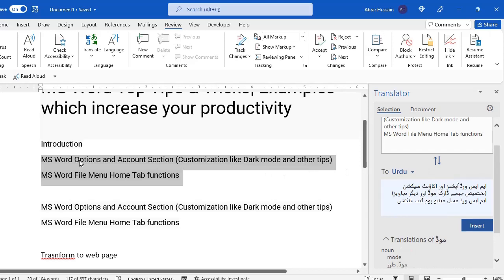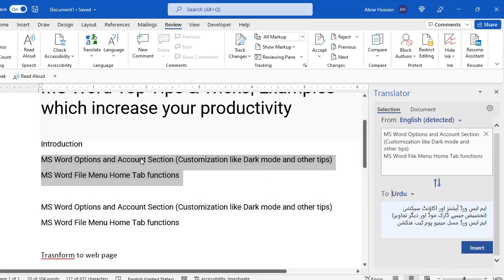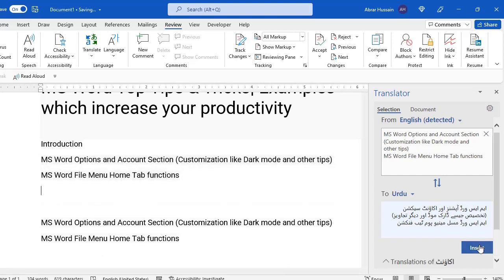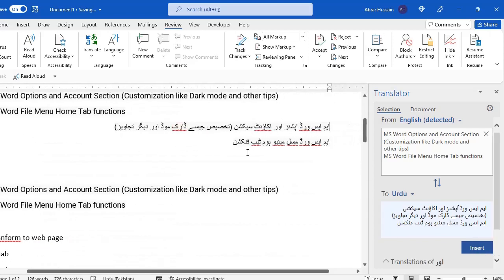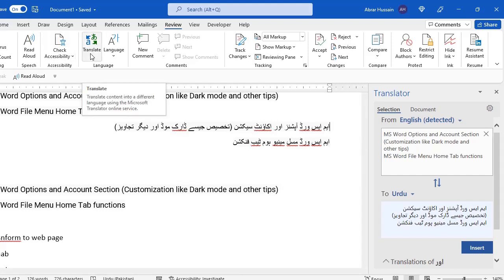Now if you want to insert this text instead of the original, you click insert. Or if you just want to copy it below this text, come there and click insert, and you will see that translated text here. So you can use this translation option also.